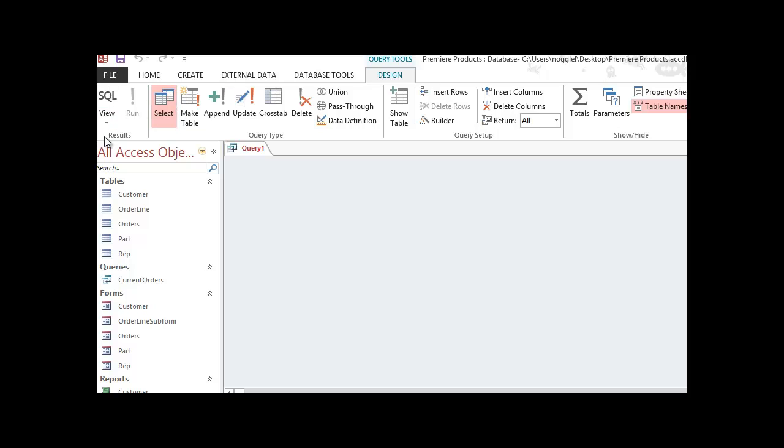Then if you look over here in the Results group, you can see that it says SQL. So if we click View, we are in the Design view right now. We can just switch over to SQL view. And this gives us our terminal or our command prompt where we can type in all of our commands.